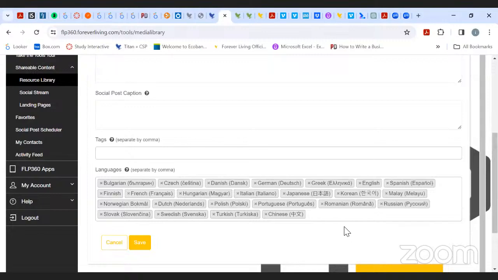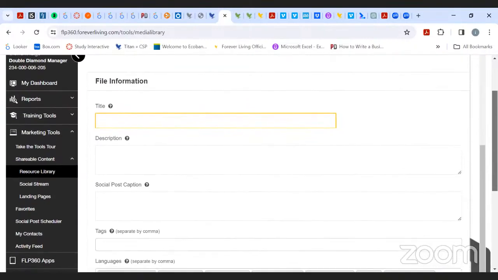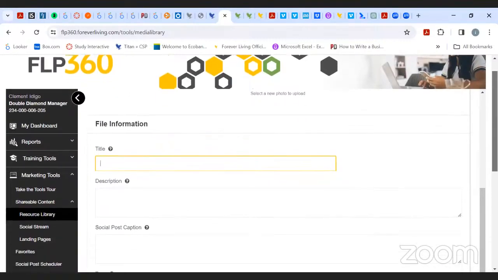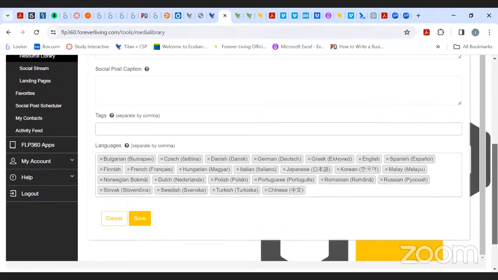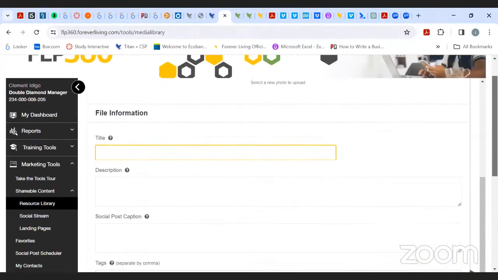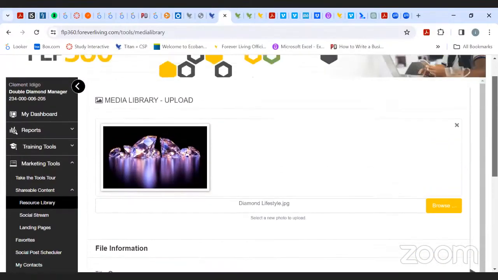However, if you don't put the language tag there, it will be very, very difficult to see that content. So try as much as possible to make the best use of all these that FLP 360 has provided for us.